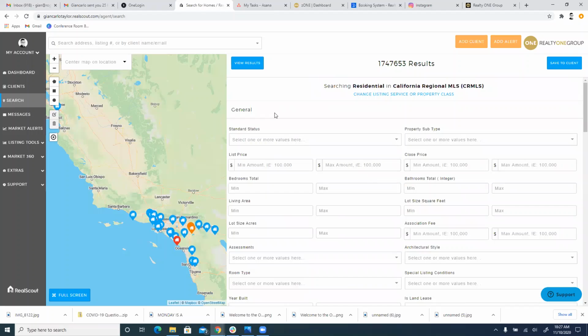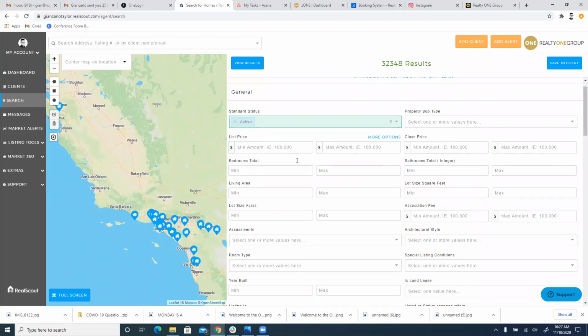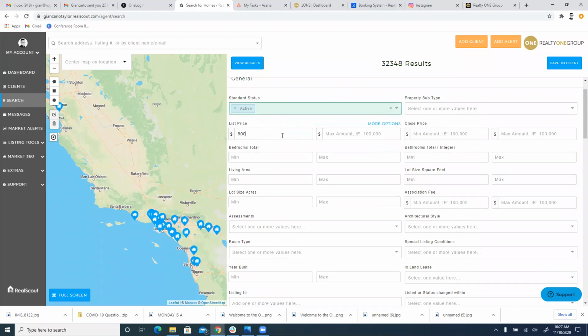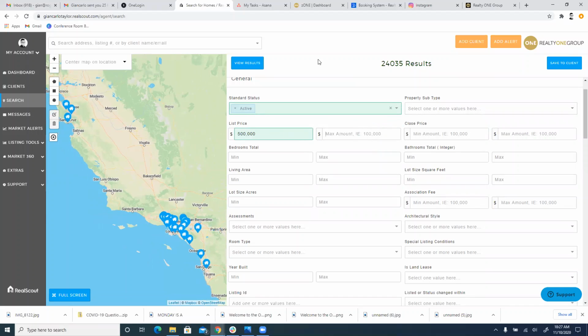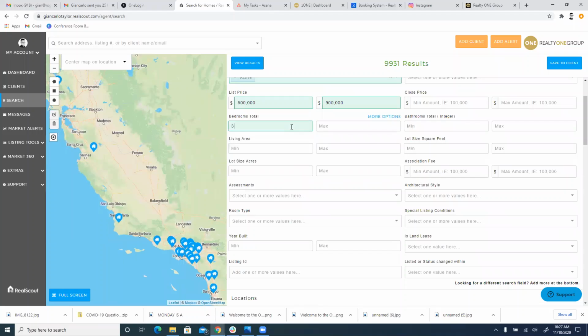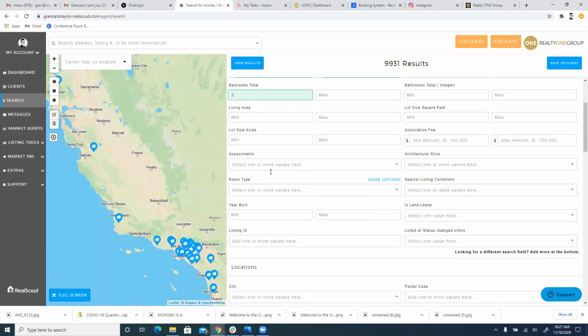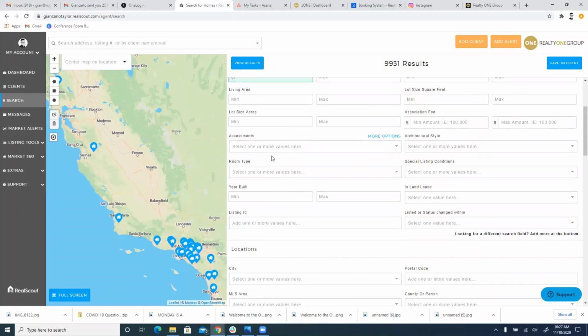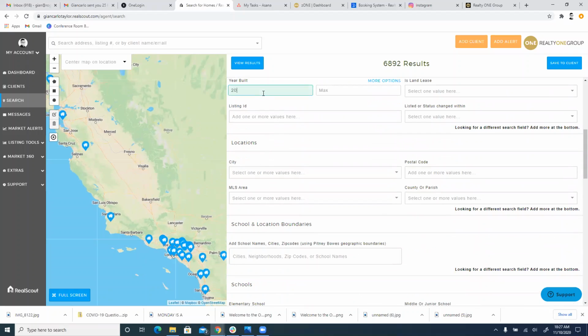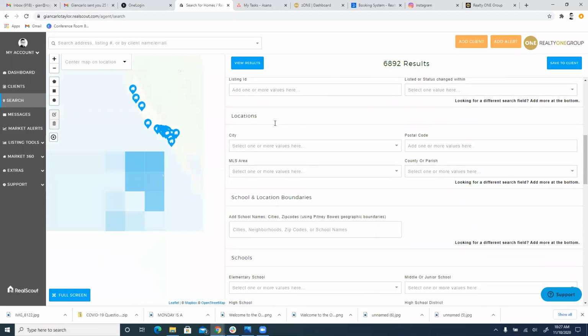Now, if you are familiar with MLS, once you get used to this, it shouldn't be too much of an issue. But I'm going to go ahead and do an example of how you would do a search here. So obviously you want this to be active, a minimum price, let's just say 500,000 up to 1 million. I'll do 900, just like that. And then we want 3 bedrooms minimum. Let's see, living area. We won't worry about that right now. Year built at least in the 2000s. Locations, I'm looking for it here in Camarillo.